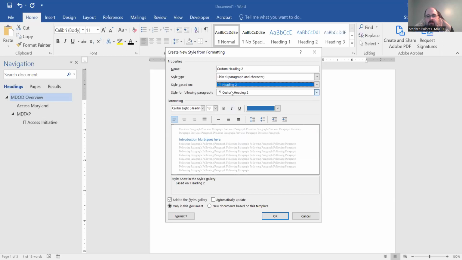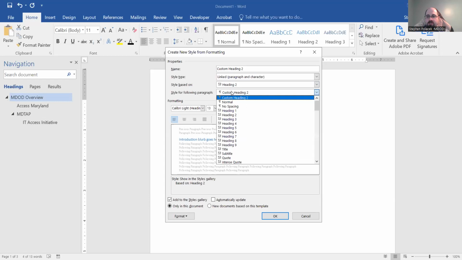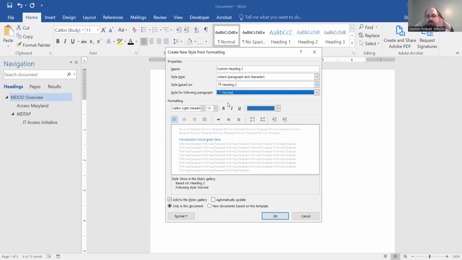Now, the following paragraph means that after I press enter, what is the next line going to be? In this case right now, it's saying every line after this, it's going to treat like a heading level 2. I don't want that because really I'm just going to create a heading and then I'm going to want to type normal text afterwards. So I'm going to click normal. So that'll treat it as a standard paragraph. No spacing just means that there's no spacing above or below, I believe. But then I can change that.